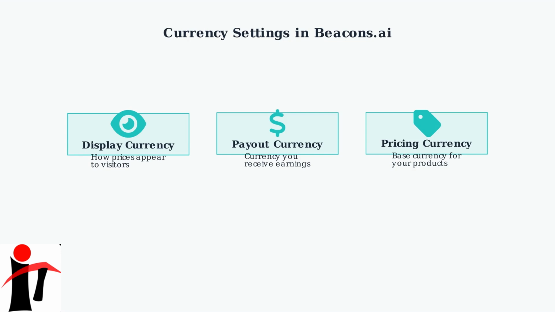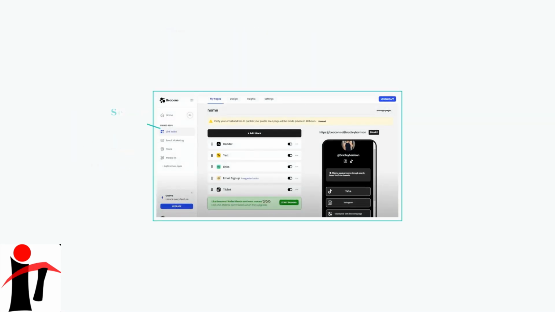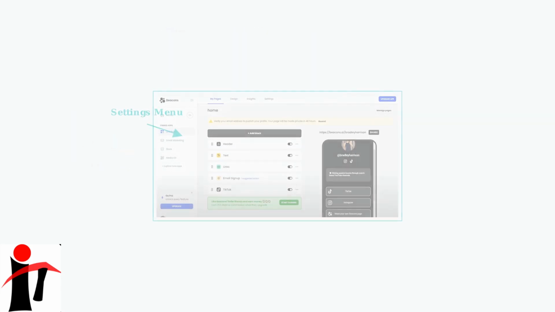This setting may be limited by the payment processors that Beacons.ai uses, and choosing a different currency from your earnings may involve conversion fees. Pricing currency is the base currency you set for your products and services. This can be different from your display currency, with Beacons automatically handling the conversion to show appropriate prices to different visitors. To access these currency settings, navigate to your account settings and look for the Payments or Billing section.